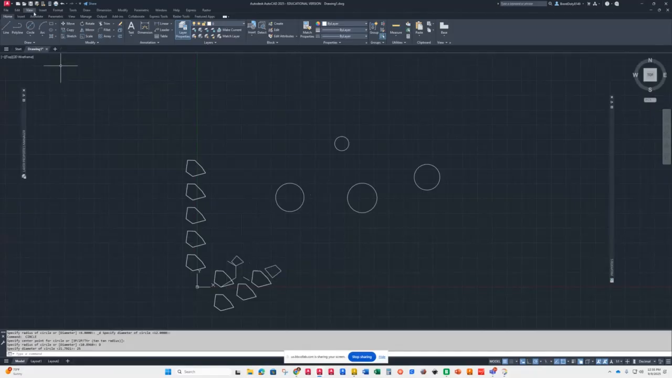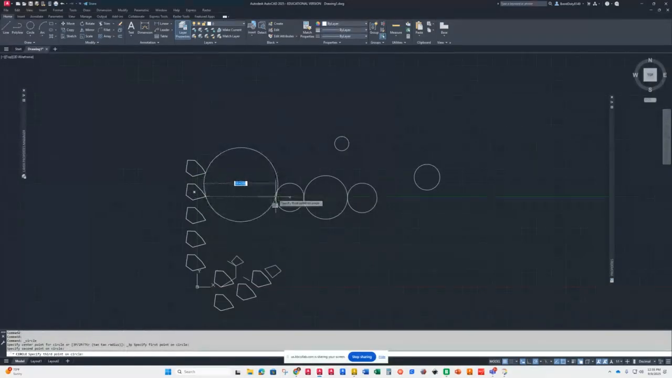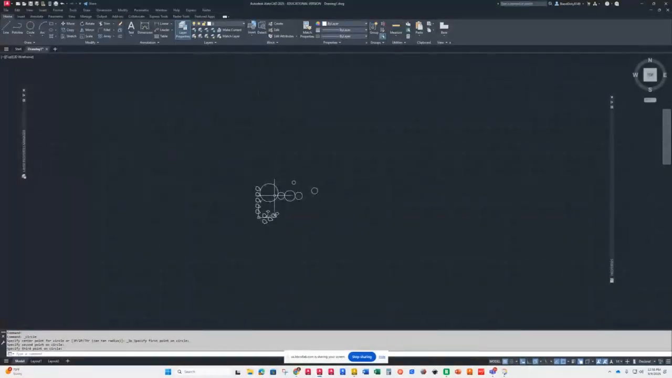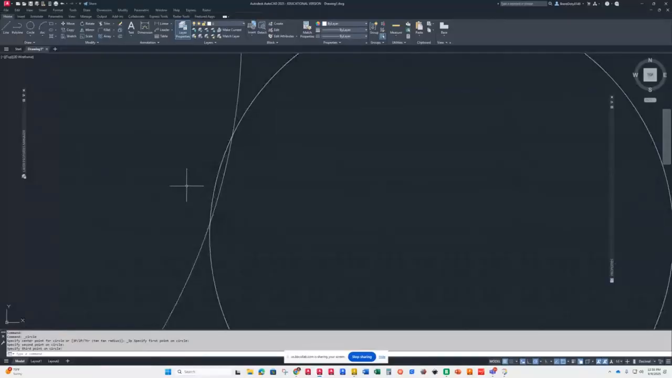So you've got radius, you've got diameter, you've got a 2-point circle. So I can draw one from that quadrant to that intersection or quadrant. You've got a 3-point circle, so that I can draw one from here to here, all the way over to there. Notice it's not tangent.